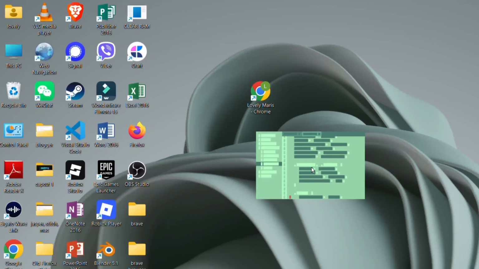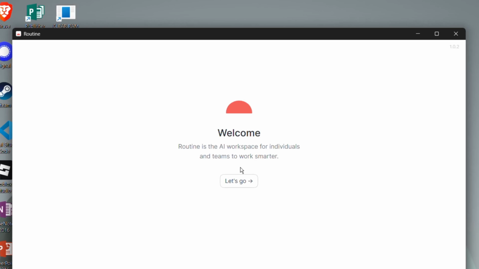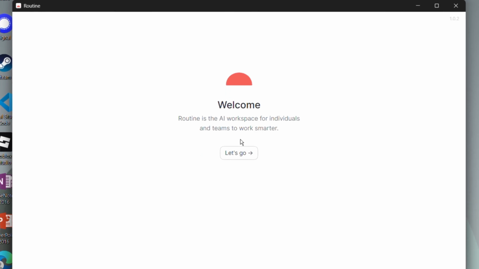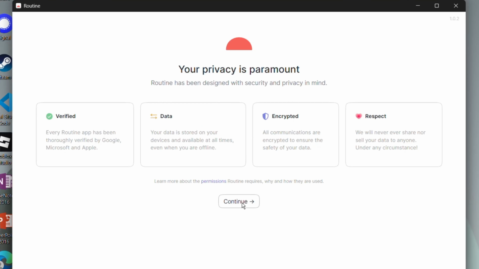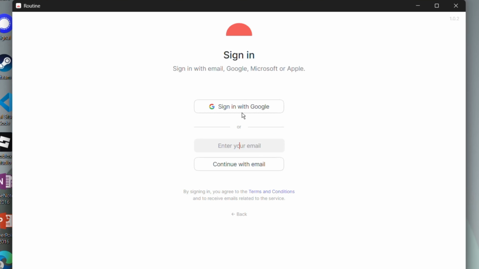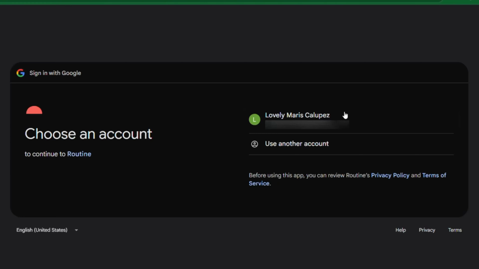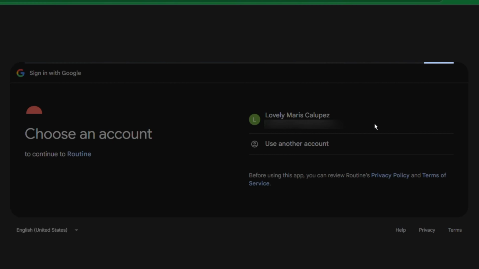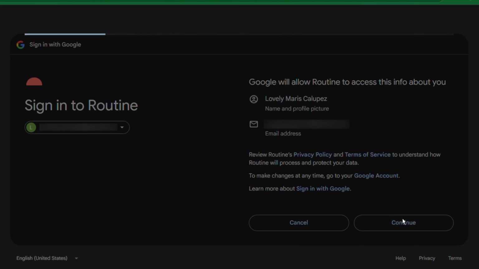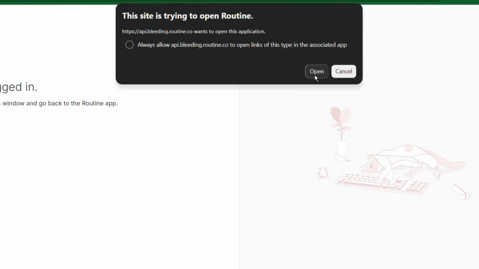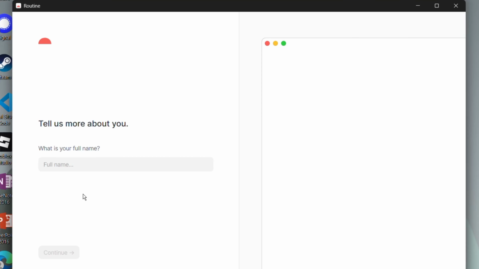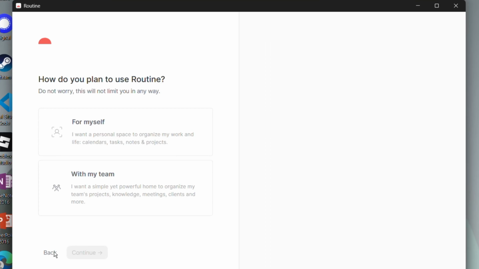Just follow the next prompts. Once done, it will open a new window. Here, tap on Let's Go. Tap on Continue. And here you need to sign in, so you can enter your email or sign in with your Google account. So I'm going to click on that, choose my Gmail account, tap on continue, and click on open. So put in your full name, click on continue.